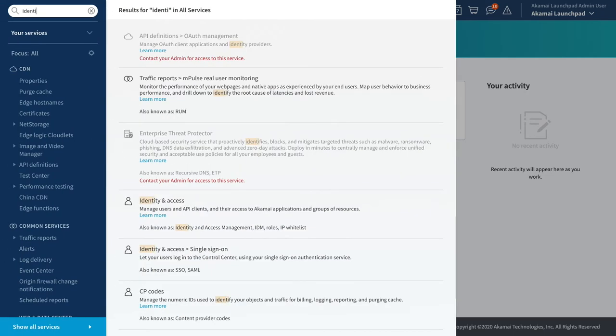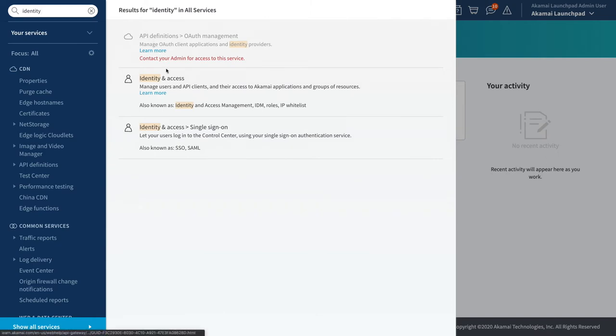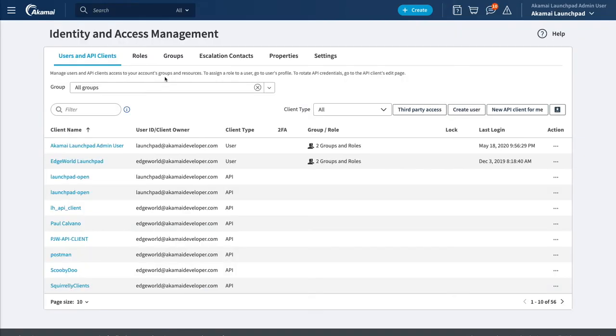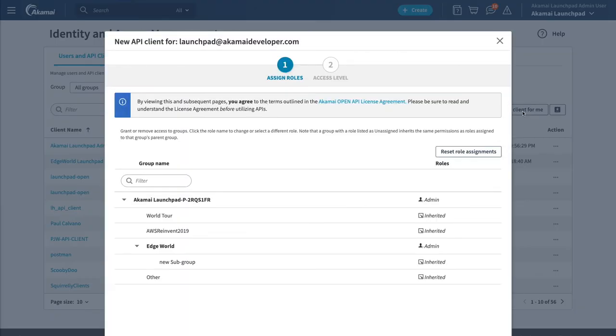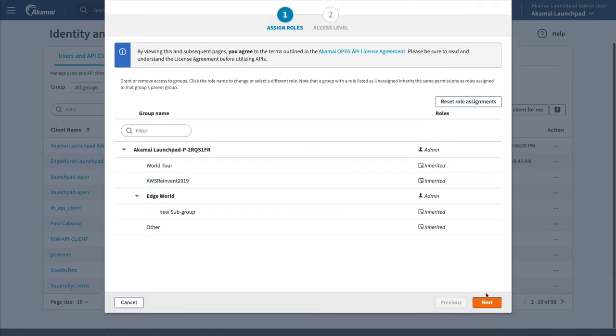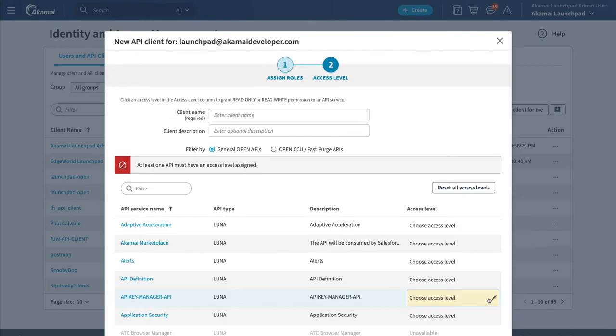Then, we open the identity and access application and click New Client for me. In the next screen, we are presented with a list of roles we can grant to the API client. By default, we get the same access as the current user. Let's click Next, as we don't want to restrict access for this client right now.